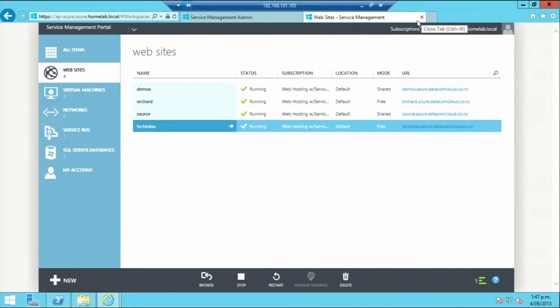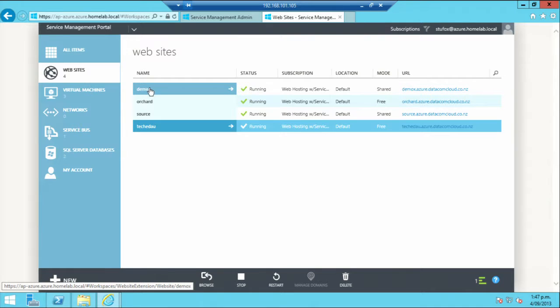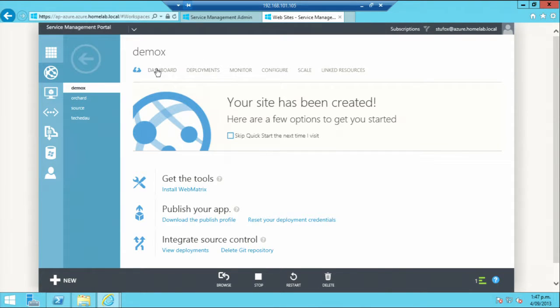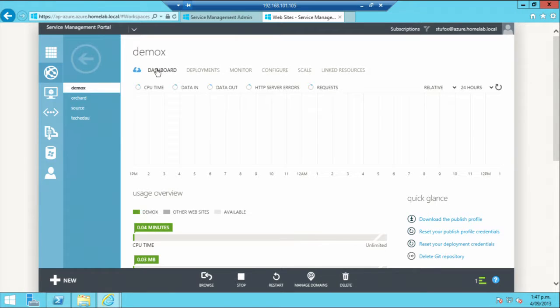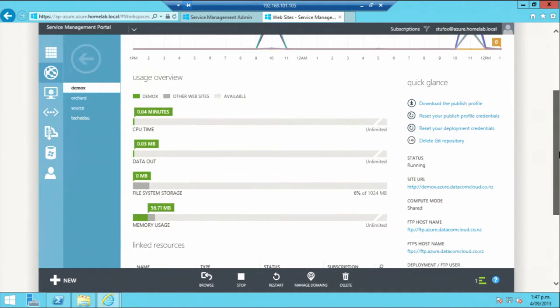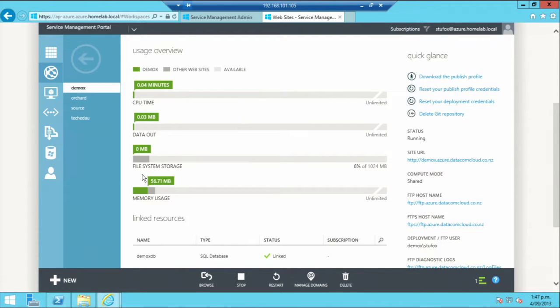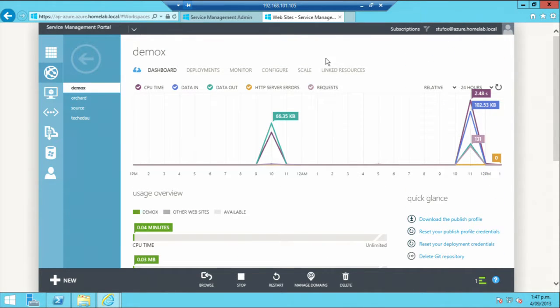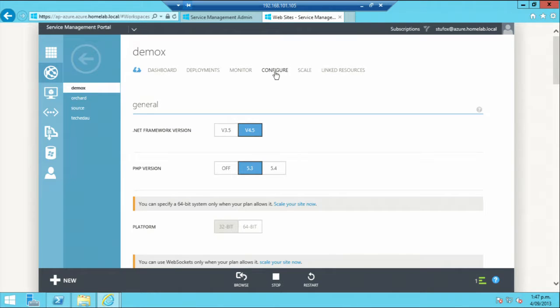But what I can do with these websites is, if I go and have a look at one, I get a nice dashboard about my website, which is that dashboard I showed you before. So I can see what's happening, what data's coming in, how much CPU it's using, those kinds of things. I can see the summary of my plan, how much file system space I'm using, how much memory I'm using out of my plan, and so I can get a whole bunch of information about my app. The other thing I can do is come in and say, hey, my app's a .NET 3.5 app, so I need it to be running in that application pool, so I'll change it to .NET 3.5. I'll turn PHP off.